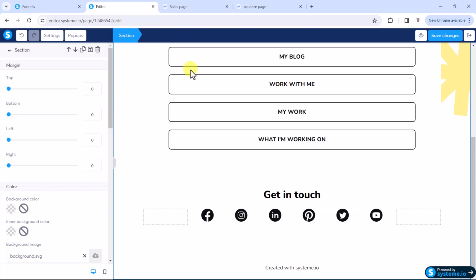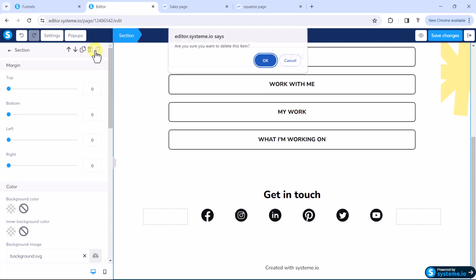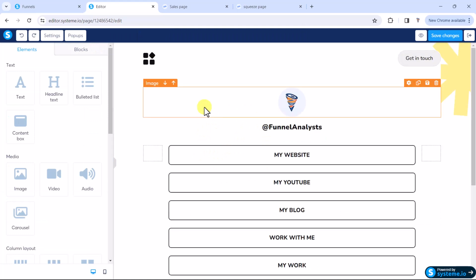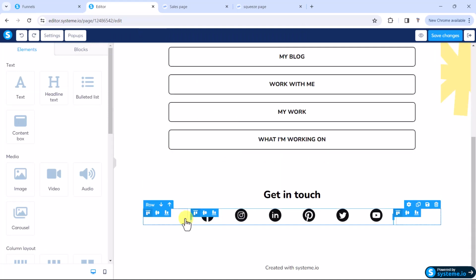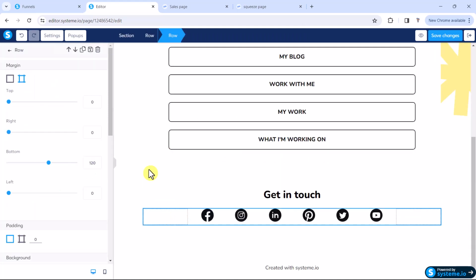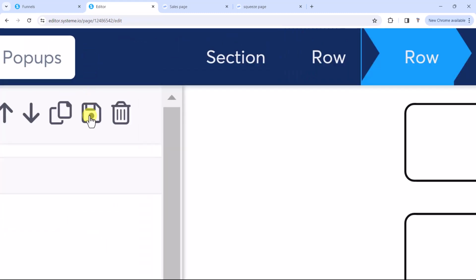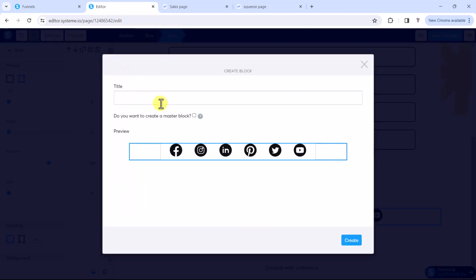Now if I delete the sections, you can see it deletes the entire section. So we don't need to delete the entire section. Just select these sections. Then you will see an icon over here, this save icon. So just click over here and then I'll just write Your Social Media. Then just click on create.